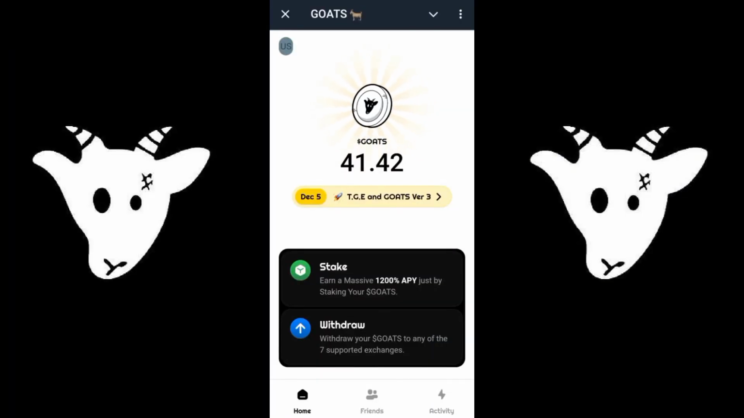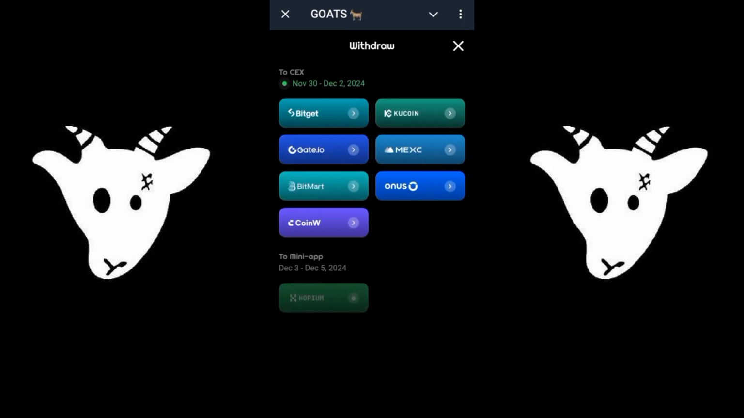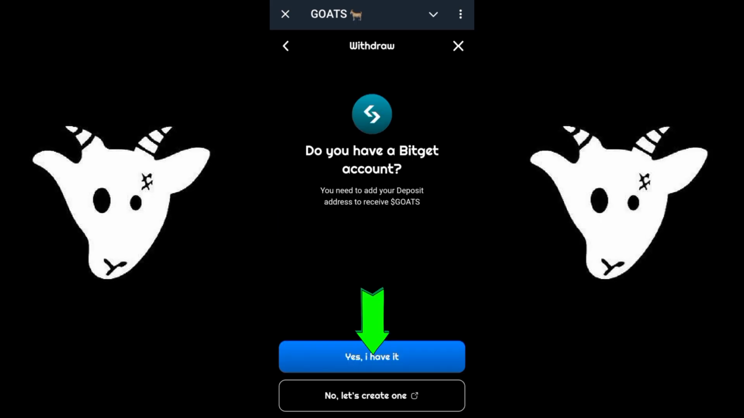So this is how you can withdraw your GOAT token straight to your Bitget wallet. As you can see right here, you will see the amount of token you were given, and down here you will click on withdraw. The next thing you want to do is to select the Bitget exchange right here. And now you will need to click on yes, I have it.